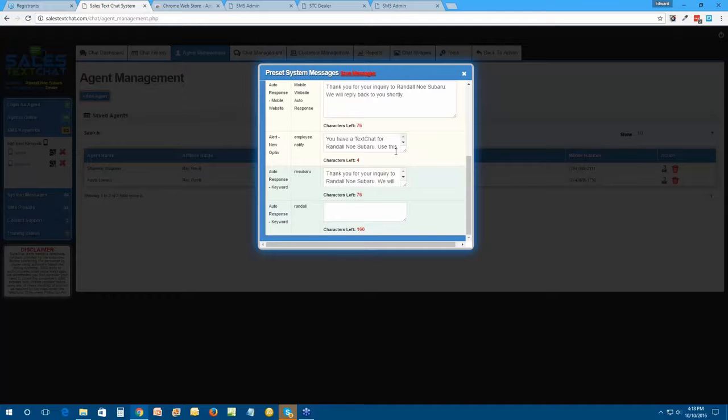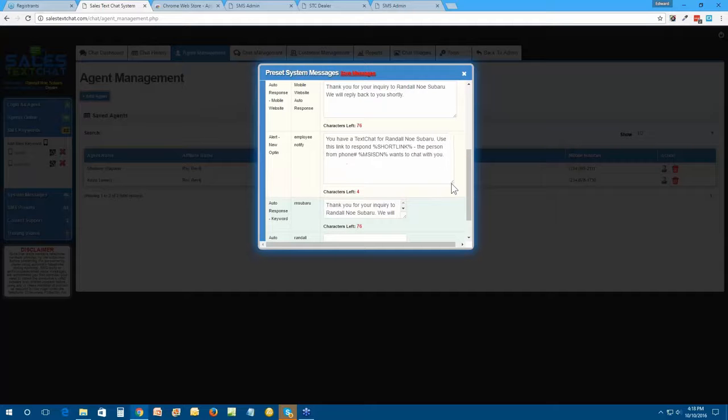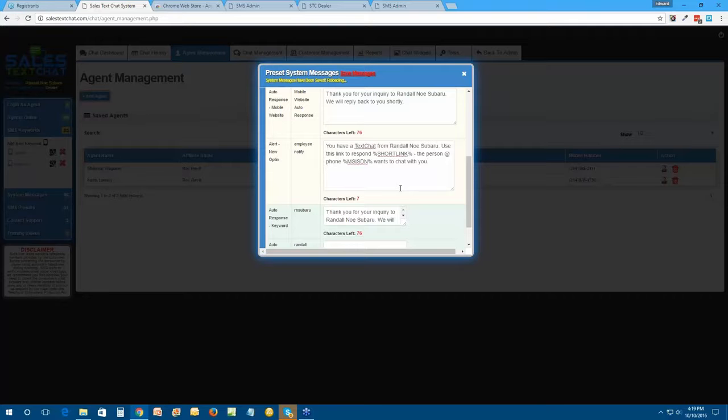Now, next is employee notification. This is what it's going to look like when a customer texts yes after getting the opt-in message. It's going to say you have a text chat from Randall Subaru. Use this link to respond. It automatically puts in a short link that opens in your browser. The person at this phone number, which it prints, wants to chat with you, and then you click that link and start the chat. You're going to get that every time somebody replies if you have it set for multi-reply. Just keep that in mind. I'm going to save that for you guys.